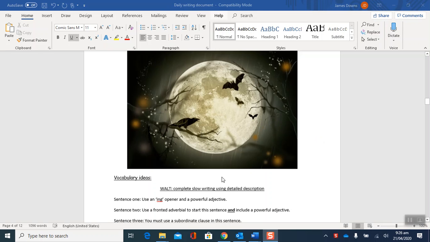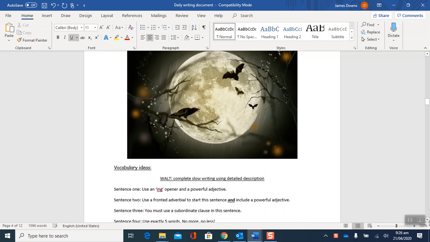Today we're going to be looking at this slightly spooky picture and this WALT: complete slow writing using detailed description. This is something that we haven't done yet, so I'll tell you what slow writing is. Slow writing is when you take your time with your writing. It's a really simple idea, but all you have to do is follow exactly what each sentence tells you to do.